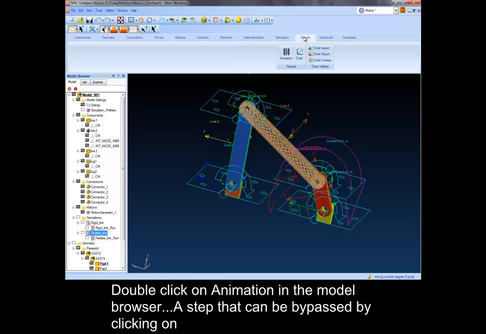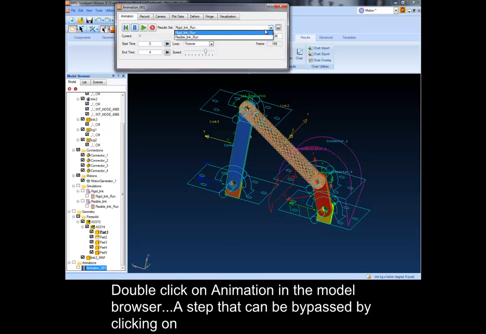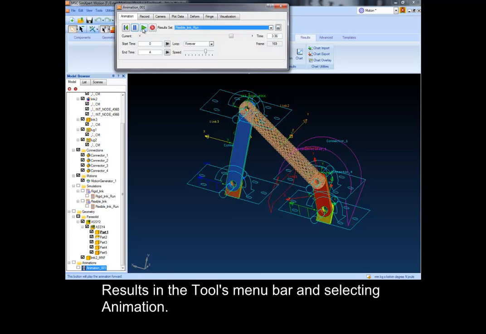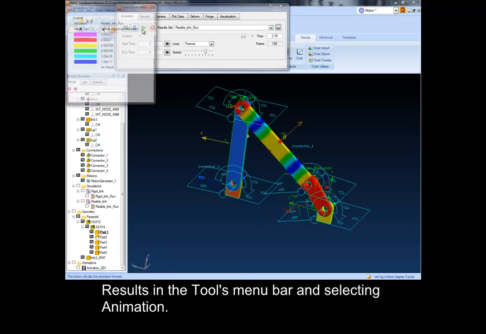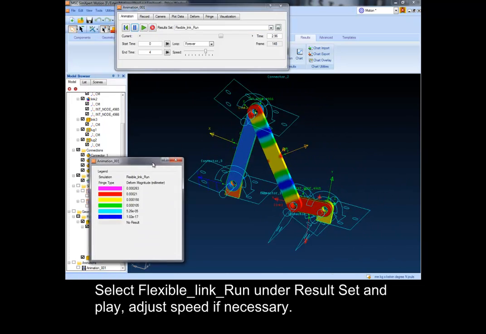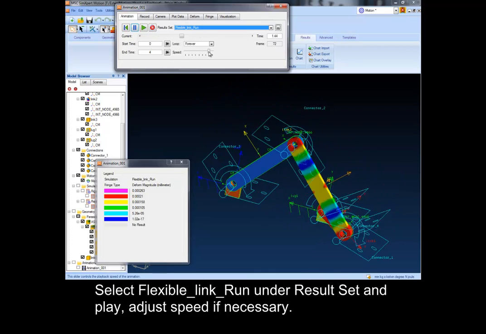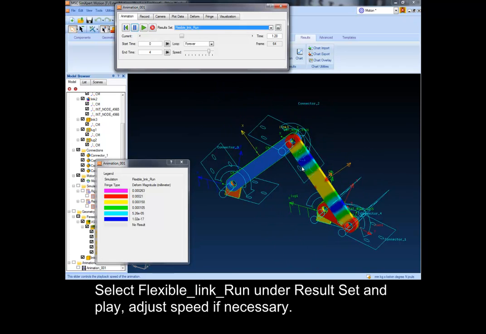Double-click on Animation in the model browser, a step that can be bypassed by clicking on Result in the Tools menu bar and selecting Animation. Select Flexible Link. Run under Result, Set, and Play. Adjust the speed if necessary.